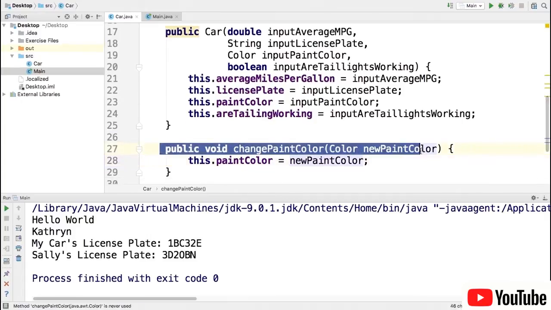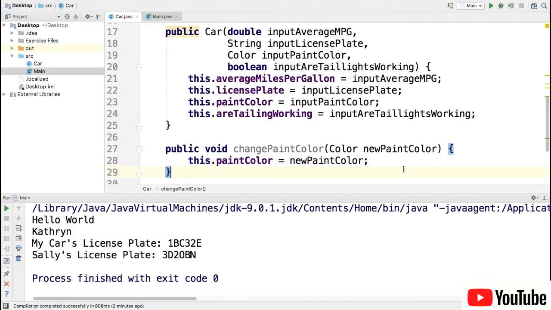Now let's break this down a little bit. This first line here is called the signature of the method, and it explains the basic components of the method. It says, okay, changePaintColor, that's the name of the method. We're going to have one parameter. The data type of that parameter is going to be a Color, and the name of that parameter is going to be newPaintColor. We also know that this function's not going to return anything because it has the word void here, and instead it's just going to modify the car object with this one input, newPaintColor.